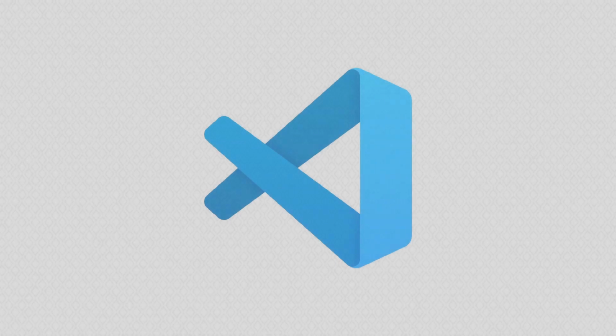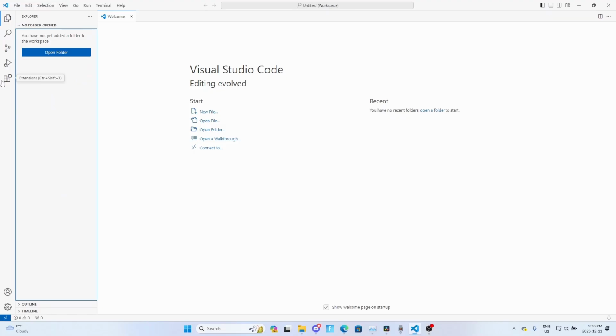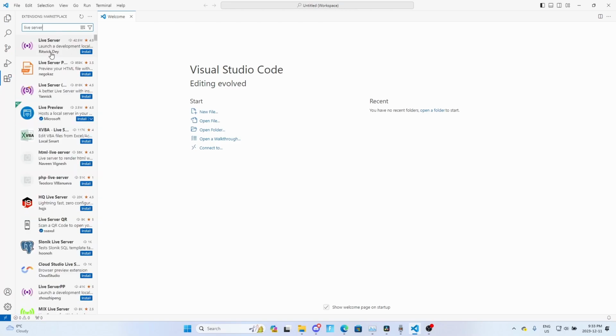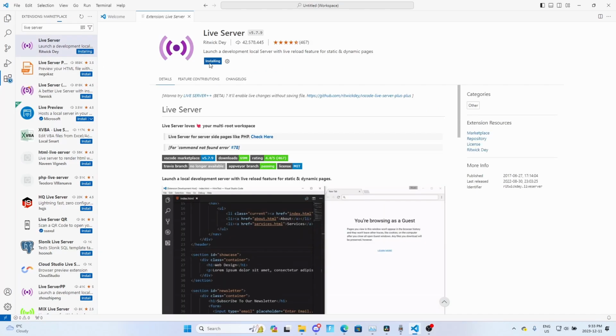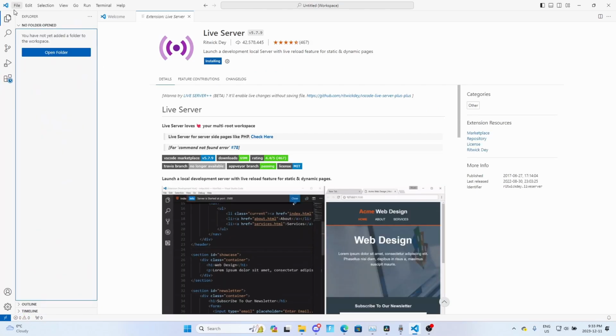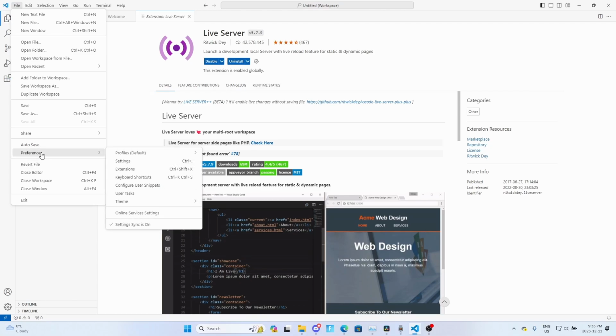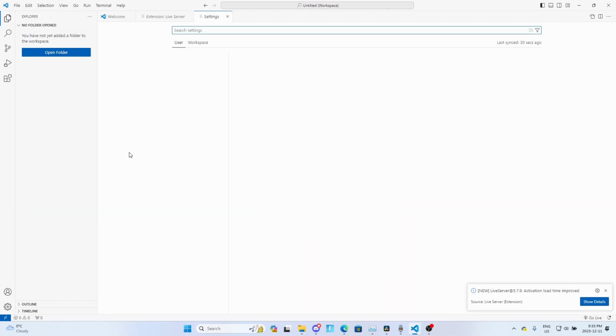Now let's configure VS Code. VS Code is pretty powerful out of the box, but there are a few things you can do to tailor it to your preference. Explore the extensions marketplace for additional features and themes. One extension I really recommend is called Live Server, as it updates the browser every time you make an update in the code. You can also customize your settings by going to File, Preferences, and then Settings, or by using the shortcut Control+comma. And there you have it.